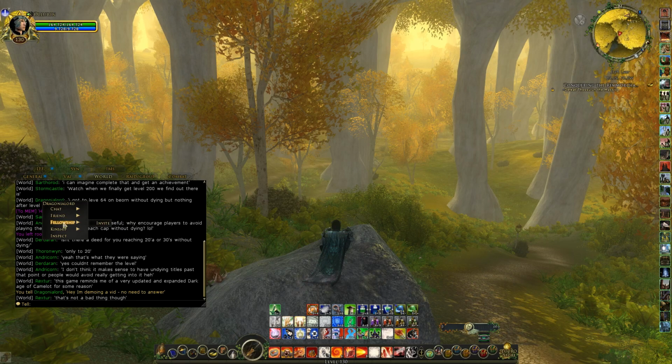You go down here to fellowship. If you want to group with someone, this is where you do it. Invite to fellowship. Click that. It will send them an invite that they need to accept or decline. Kinship, exactly the same thing. Now, inspect. This is a cool option.